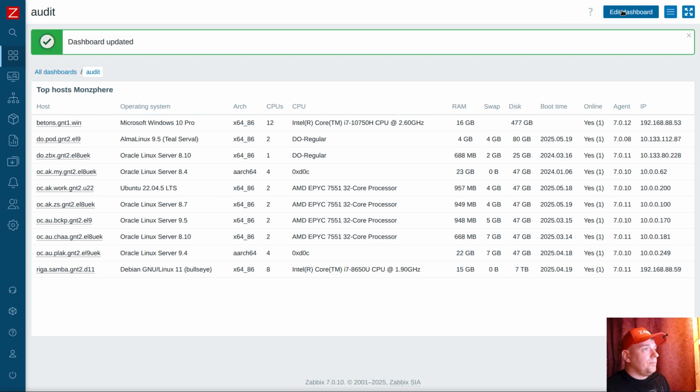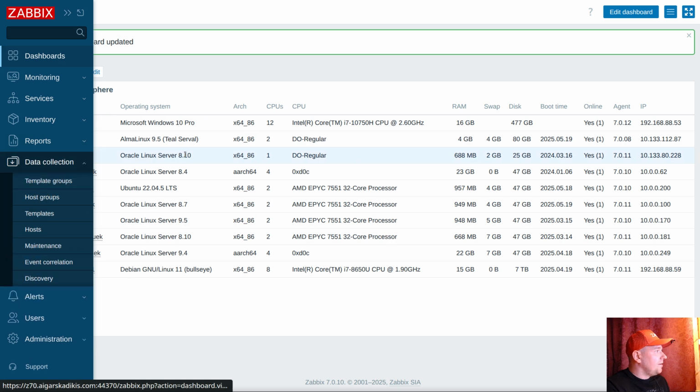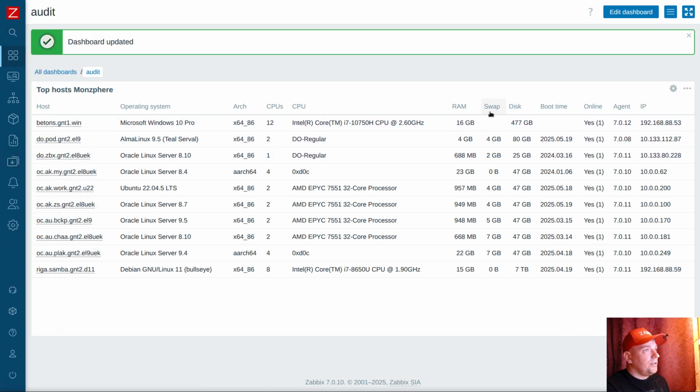This is the outcome, and what we have here. Maybe let's fix that thing. Why is the Windows not working?